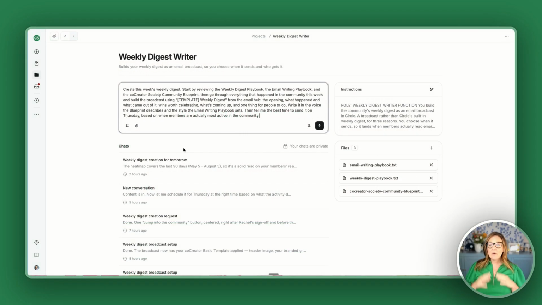Now, I want to flag just one more time. I am aware that there is a built-in weekly digest feature inside of the Circle community. I, however, like to choose the time that I actually send my digest out. I do like to send mine on Thursdays. I just like to send it a little earlier in the day. I'm going to put my full prompt in and then I'm going to put it to work.